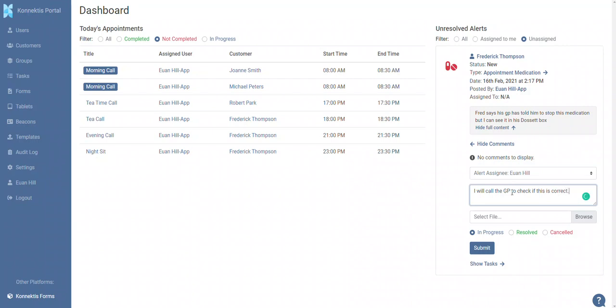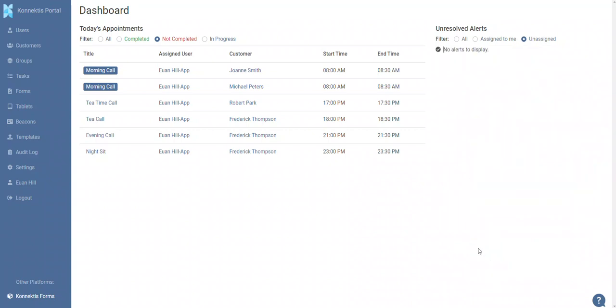So I'm going to call the GP to check if this is correct. I can leave it at in progress, so I know I'm still dealing with it, or I could put it as resolved if I'd immediately resolved the alert, or cancelled if the alert was actually sent in error, so we can see this isn't really something that needs recording against, and you can cancel it as well. So I'm going to put in progress in this case because I haven't rung the GP yet.